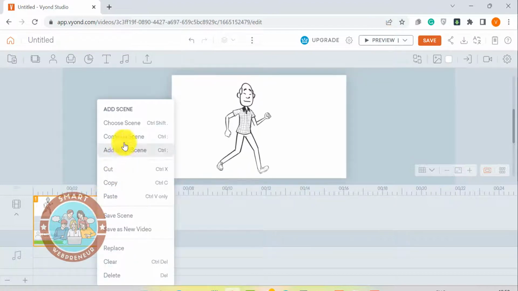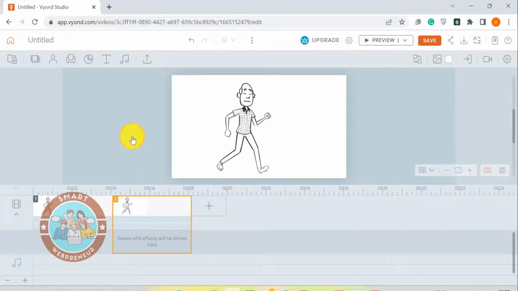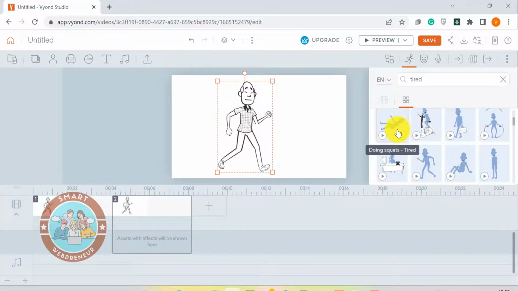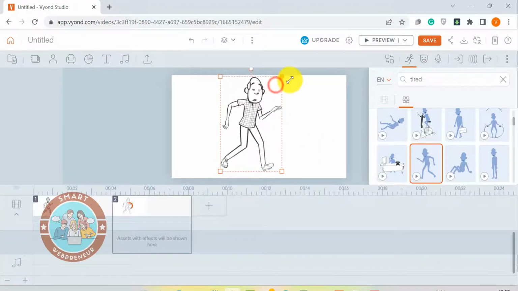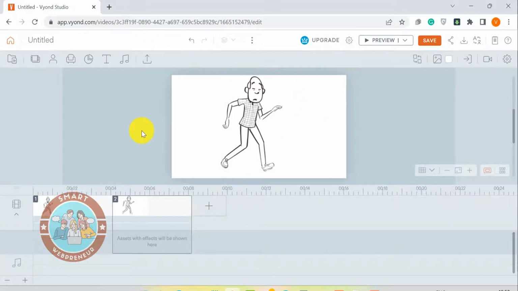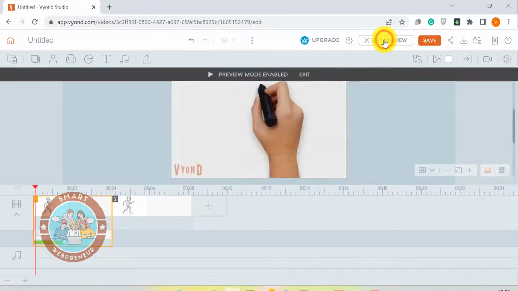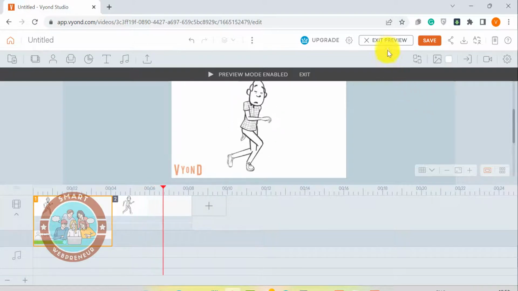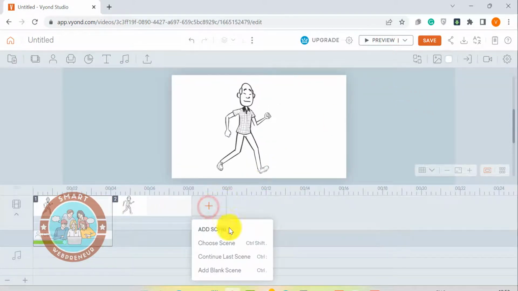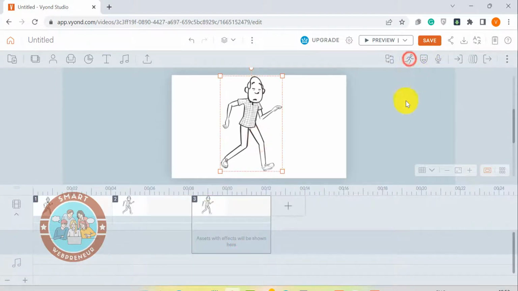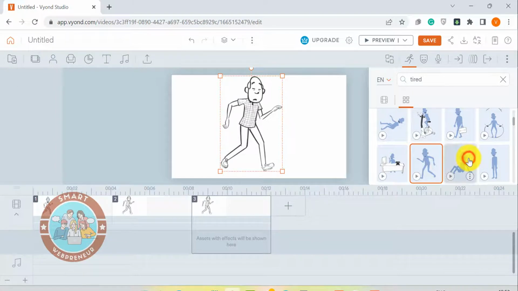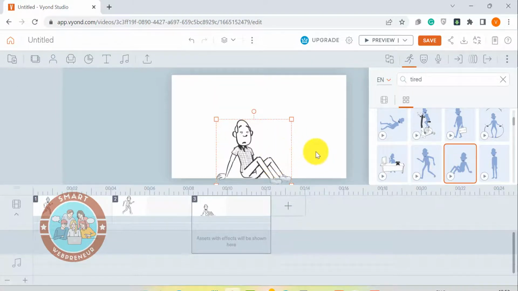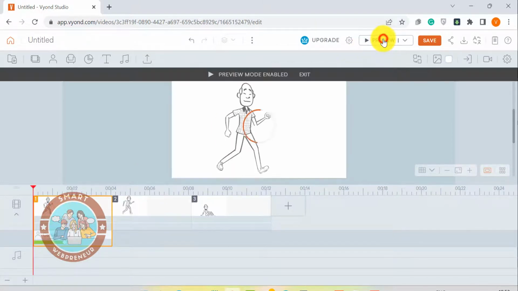Another unique feature inside Vyond that we can't afford to miss is the continue last scene option. As the name suggests, this feature allows you to continue the last scene without having to start from scratch, meaning you don't have to draw the same characters, props, and text again. You can simply continue from where you left off. This comes in handy when you want to create a long video and don't want your viewers to get bored. Also, it helps you maintain fluidity and continuity in your videos.